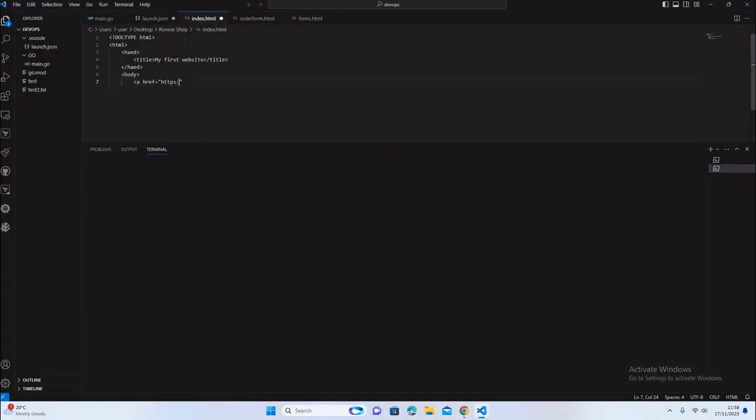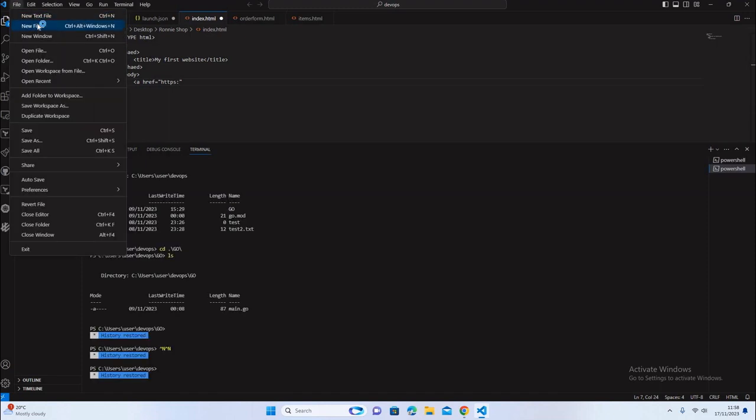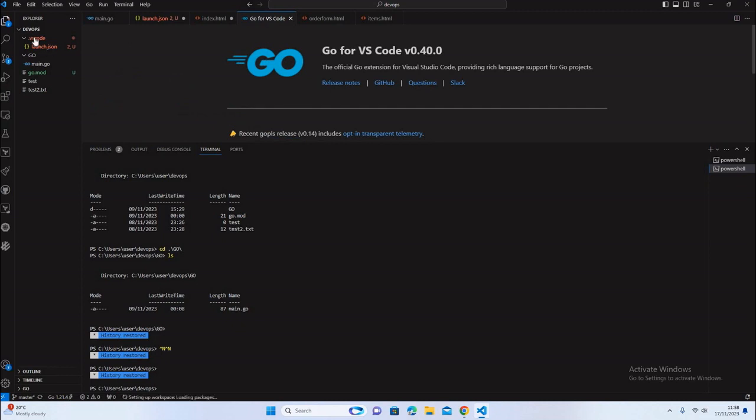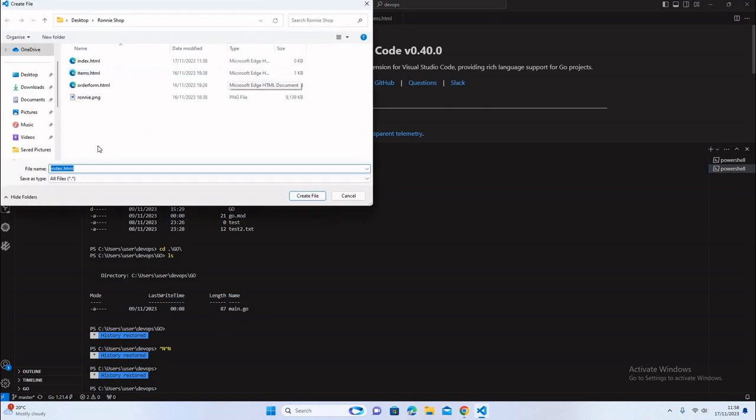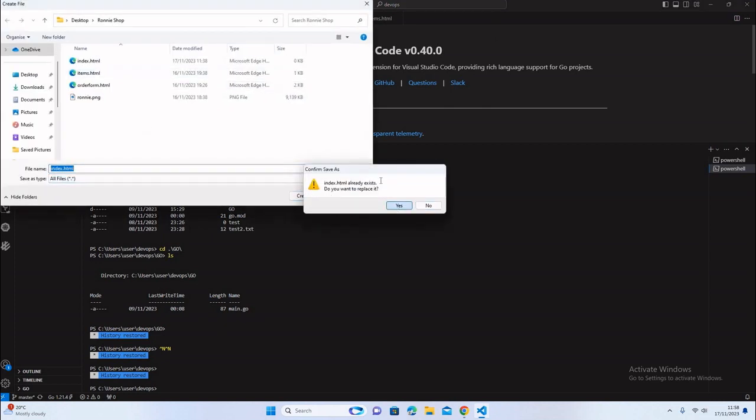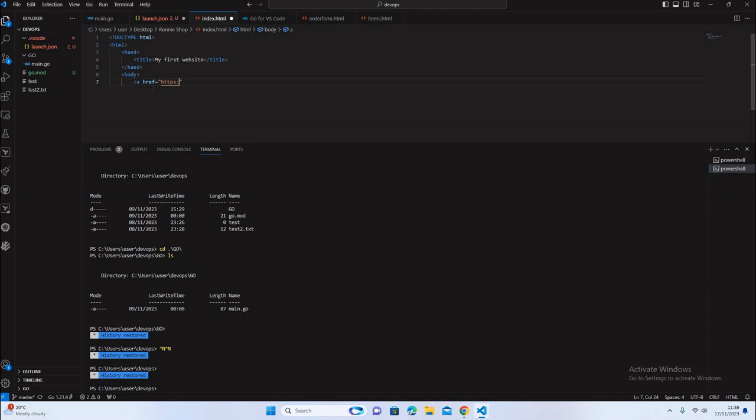You open it, you go to File, New File, and I'm going to name mine index.html. After you name it, you create it. You want to replace it? Yes, I have done a lot of them like those, so I'm going to replace it. Let me start.